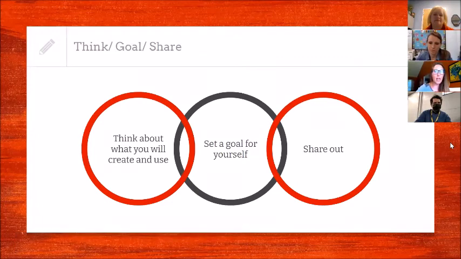So you can either put this in the chat or you can unmute if you'd like to, but we just want you to think about what you're going to create and when you will use it. So set a goal for yourself. You know, it could be this week, or it could be next week, but share what it is you're going to do and when you're going to do it.